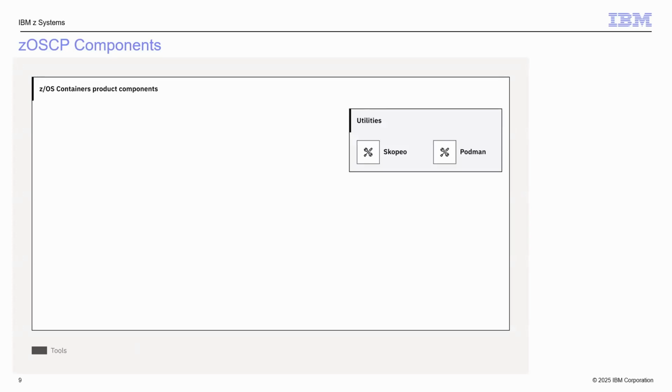The first of these utilities are Skopeo and Podman. Skopeo is what's used for transferring images between registries. So if you're pulling your image from the IBM container registry into your private container registry, that's what you use Skopeo for. Podman is what you'll then use with that image that you pulled down. You'll build your own image on top of that base image, and then you'll use Podman to do that build. You'll use Podman to run it, to test it. That's another standard utility from the open source world.